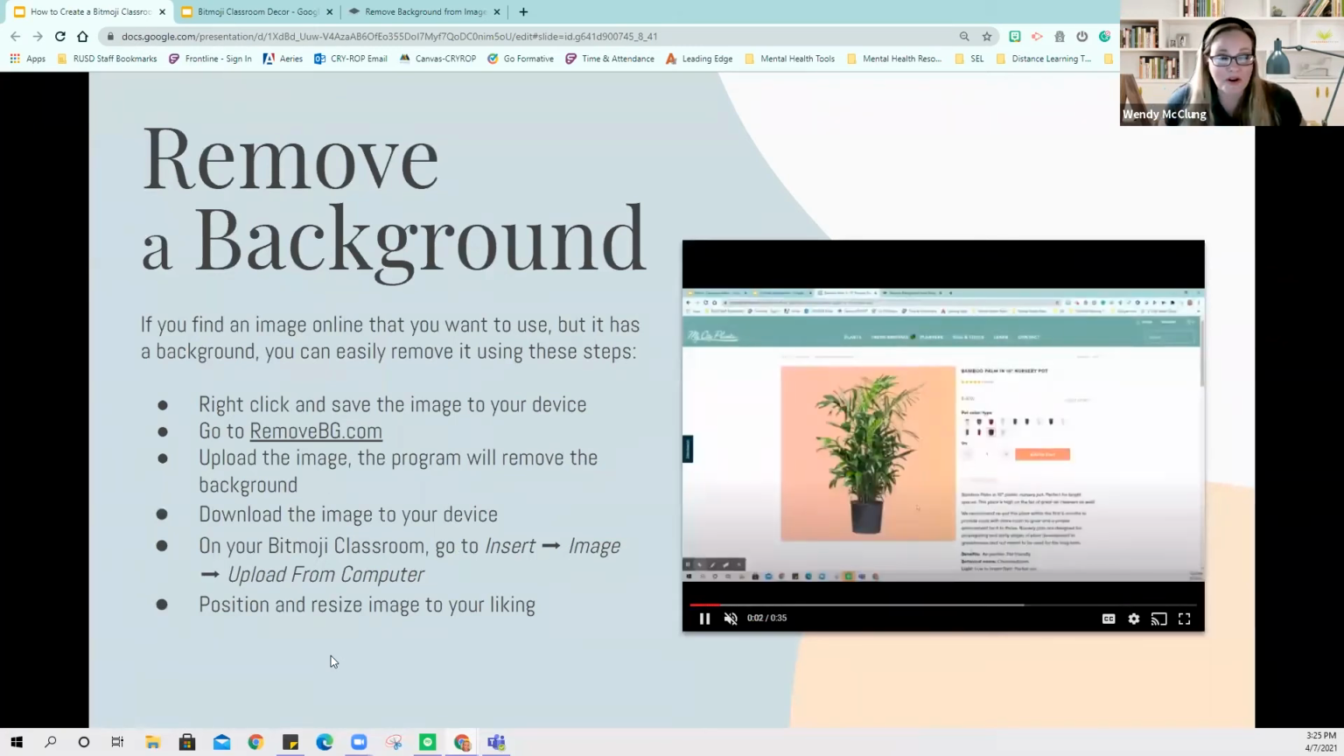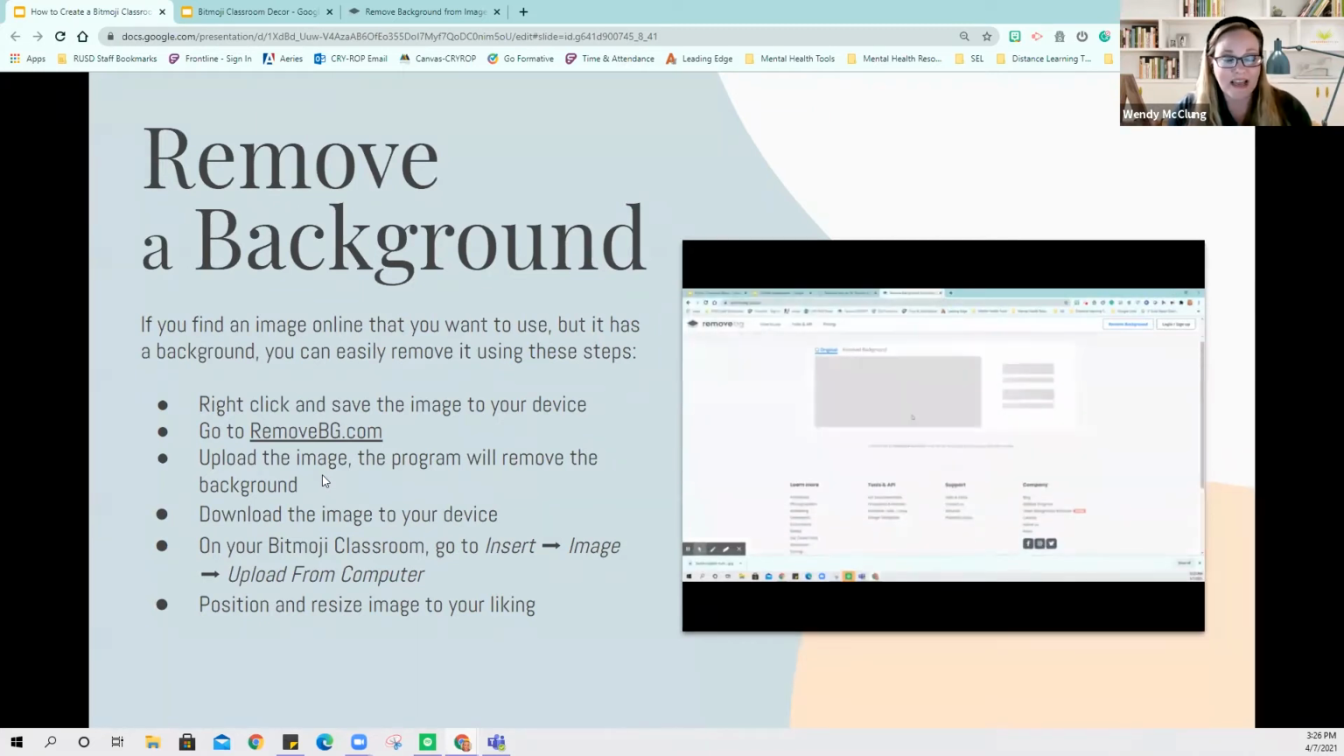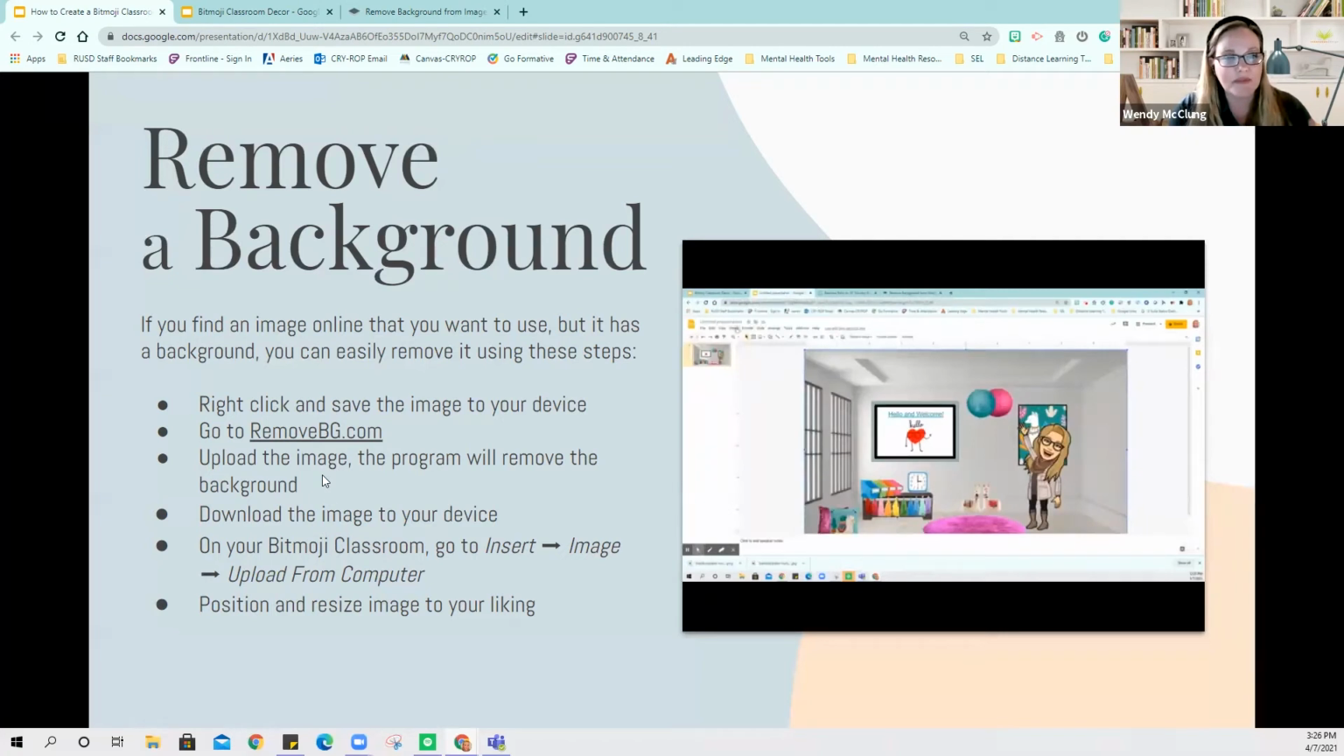Now, the next step is a little more complicated. Let's say that you find something you love. For example, you teach medical classes and you need a skeleton or a body part and you want the students to have that, but it's not in my slides. So you find something, but you say, you know what, I don't want this background because it's going to look weird. You don't want an image with a background. You want a plain image. So there's a program called Remove BG, and it's really easy to use. You just save the image to your computer, and then you put it on this website and it will automatically remove the background for you. And I'm going to show you what this looks like.